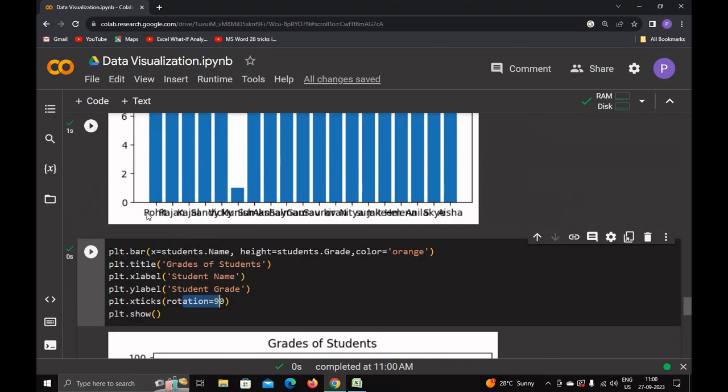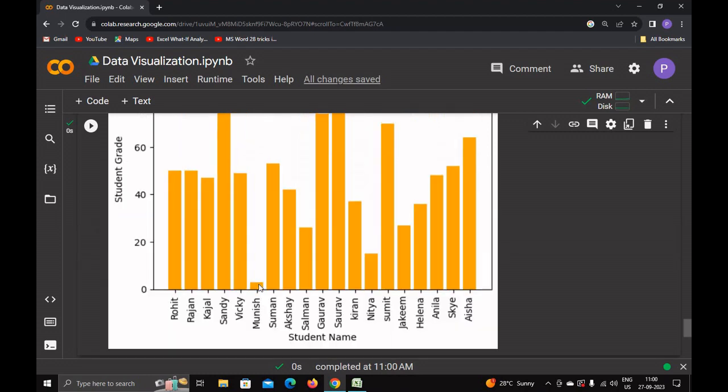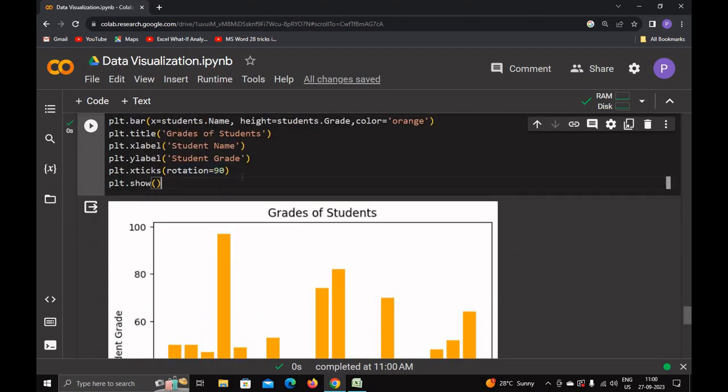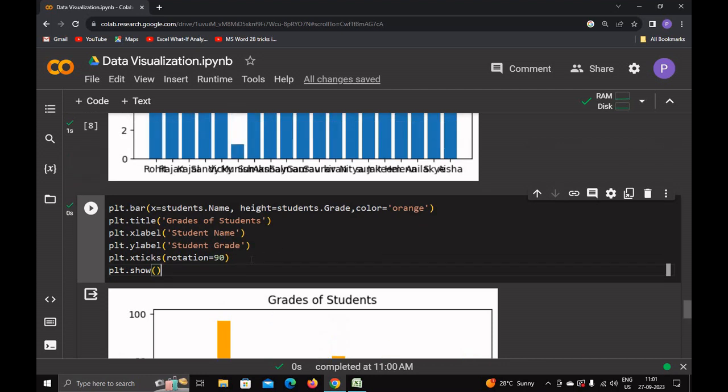In the previous chart you can see the names were overwritten by each other, but now I have rotated the x ticks by 90 degrees. So you can see my chart is now beautiful. So I have customized the chart, and even you can use the grids before printing the chart.